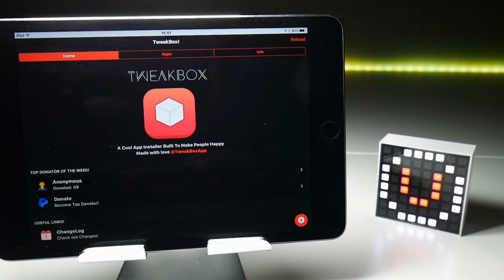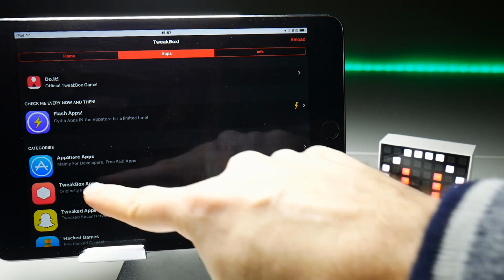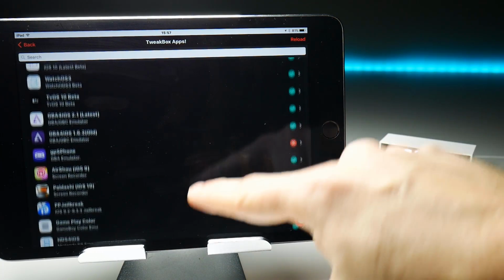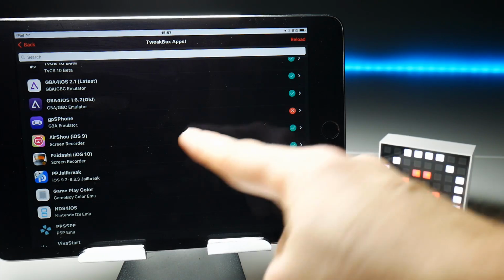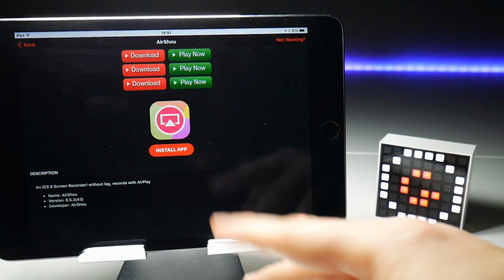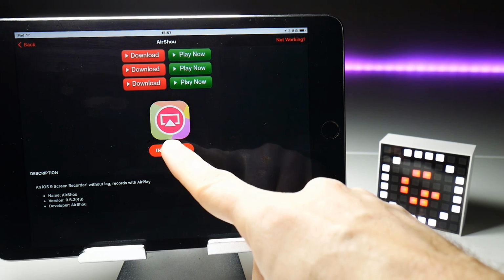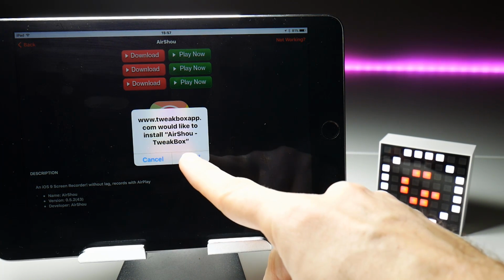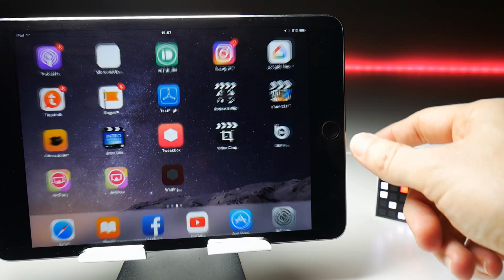Once you're in the application, tap on Apps, then Tweakbox Apps, and you should find Airshou here, which says iOS 9, but don't worry about that. It also says version 052, but again, don't worry about that. It is version 061. Tap on the install button, tap install, and again, watch what happens on the home screen.